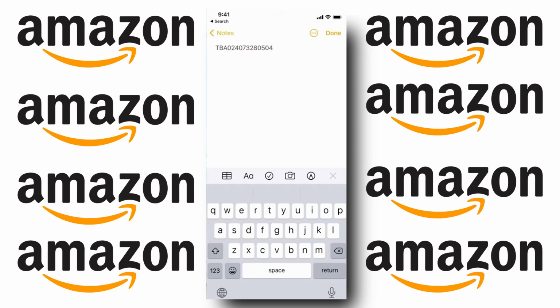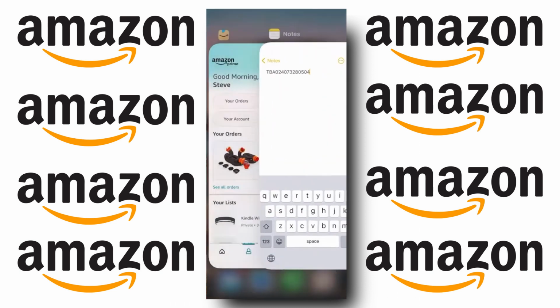So in today's video, I am going to show you how to track an Amazon order with a tracking ID. Now, this is going to be straightforward, so let's have it. So I have here a sample of an Amazon tracking ID, and one thing to remember is you cannot track an Amazon order without an Amazon account. So with that being said, let's go ahead and open up the Amazon app.